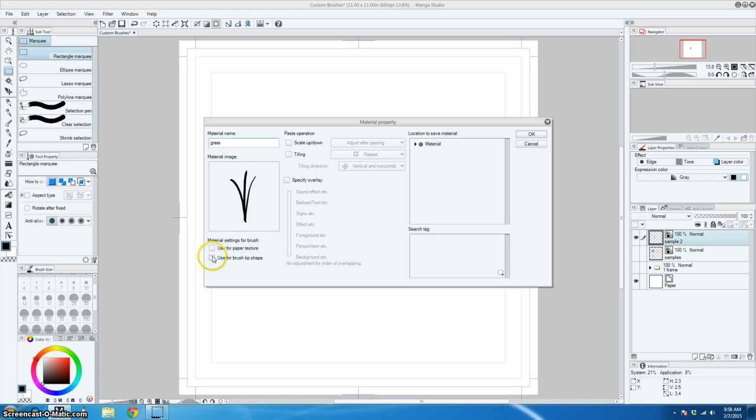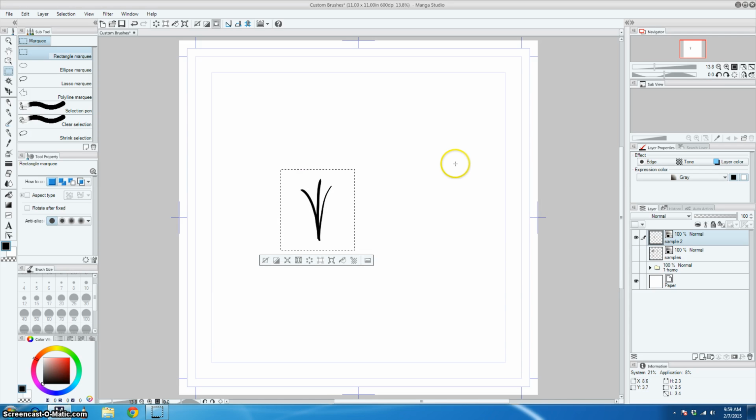So you can say use for brush tip shape. You can leave this stuff here on its own. I don't mess with any of this. Feel free if you want to mess around with it, but I'm not going to for the example here. Then go to where you want to save it. In my case, I'm just going to save it under brushes, under image material brushes. And I'm actually going to make a custom tag for it. I'm just going to call it custom. You'll see why I'm doing that in a second. Okay, so that's all you need to do. Boom, now it's saved into your materials. Okay, we don't even actually need this layer anymore.